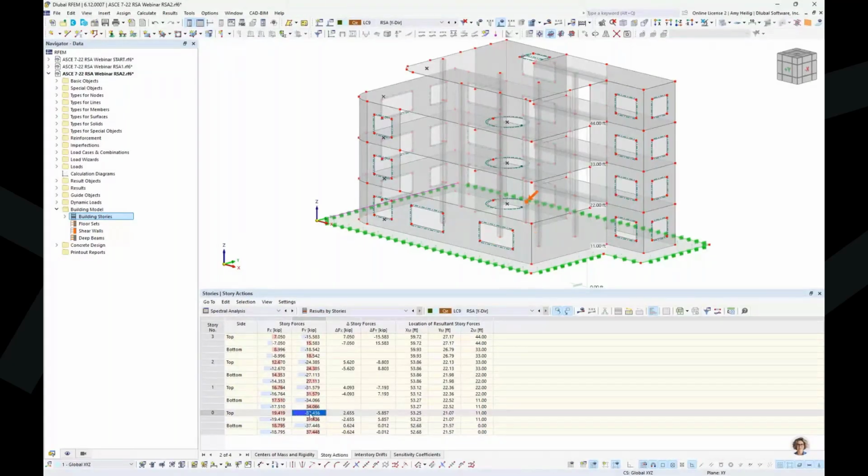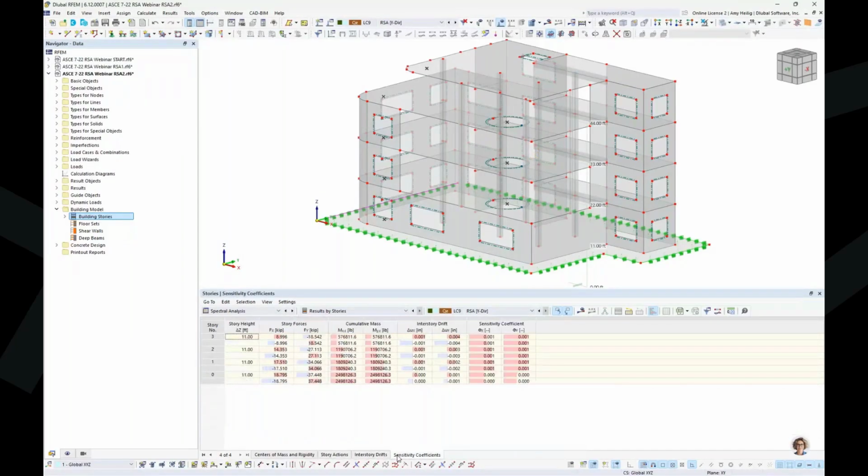Now, we also are given information about the story shear. Again, just very efficient for getting this information very quickly out of the program for each story level. It could be possible to do this without the building model, but it does require quite a bit more work. Now, we also have a couple additional tabs here, including the inner story drift and what we call the sensitivity coefficients. For this, again, it is required for the building model add-on to be activated.